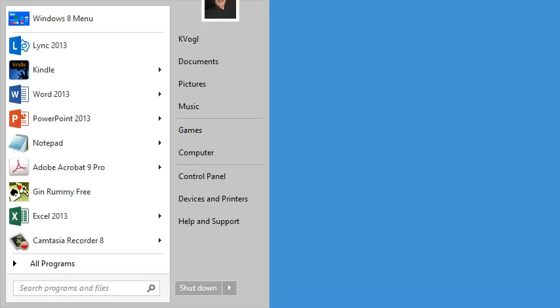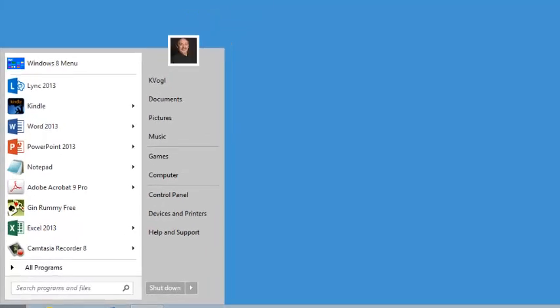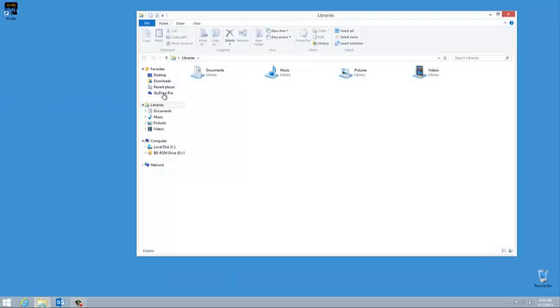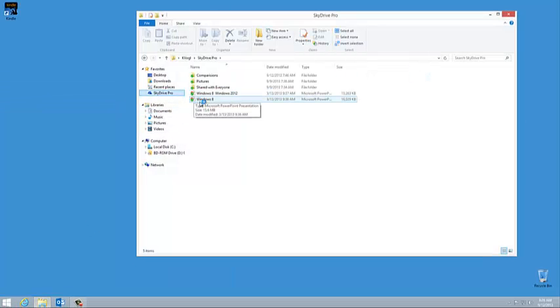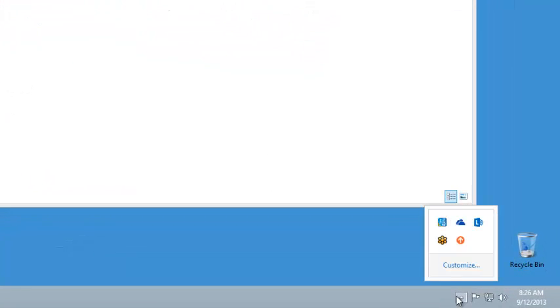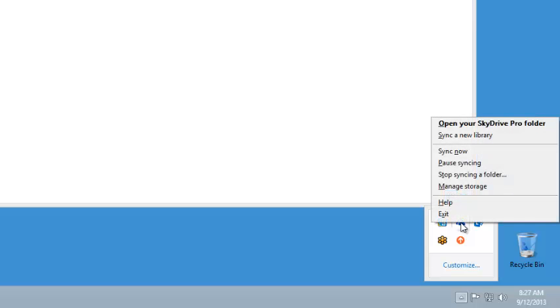Here we are at a desktop, and all I'm going to do is go over here and open up my computer. You'll see under my computer I have a SkyDrive Pro, just like I'd have a regular drive, and in here I have documents, everything from comparisons to Windows 8. Down here on the bottom right, you'll see that there's a SkyDrive Pro application installed, and right now it is up to date, which means that it has synchronized all of its data with the cloud.